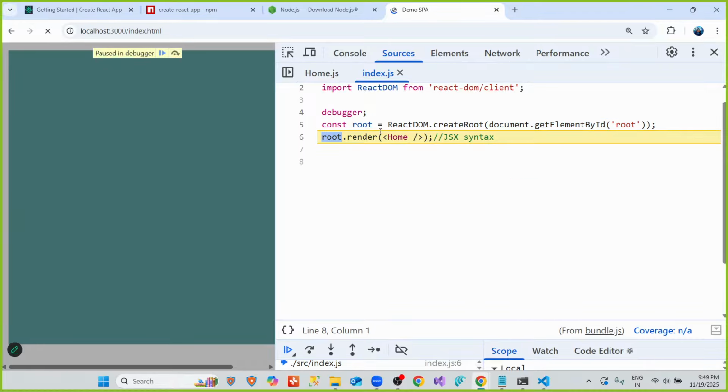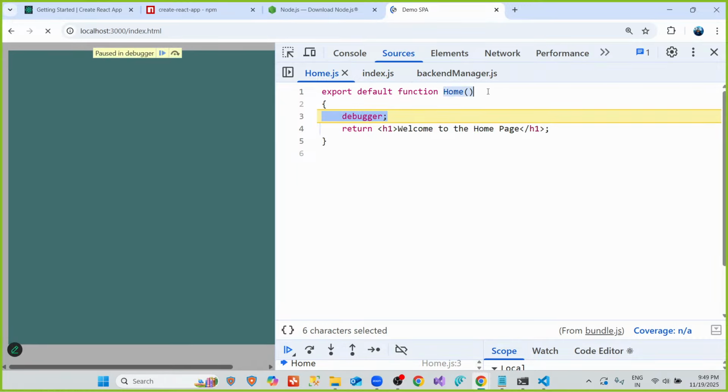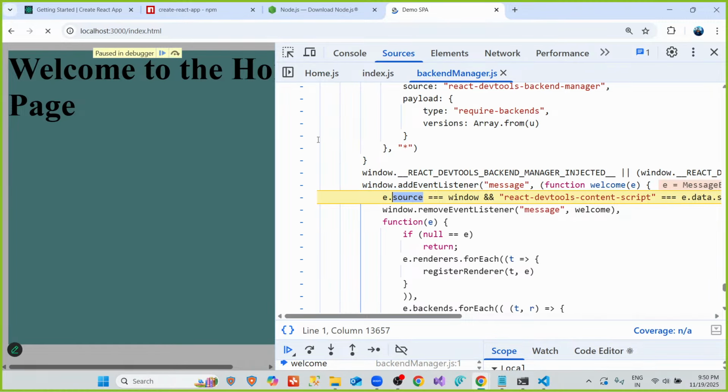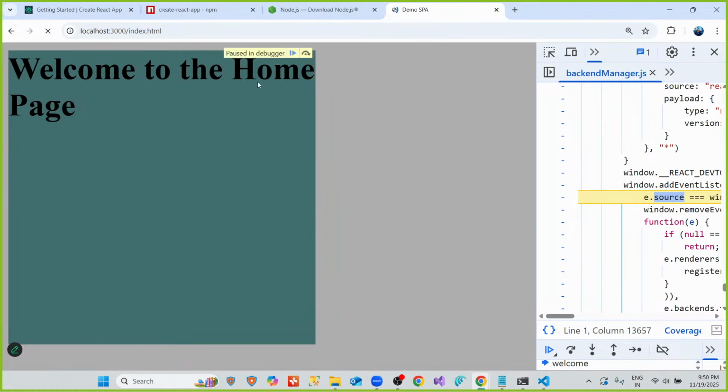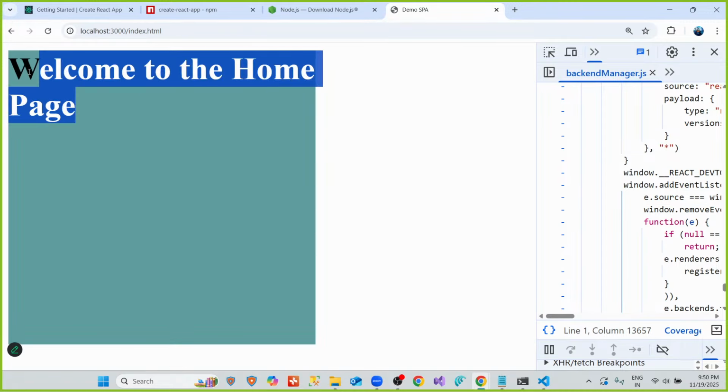Now have a look. I am calling home. See what happens if I continue. Continue. This goes to the home function and the home function says return h1 blah blah blah. And then this content is returned from here. And look at this now. On the left hand side, you will see this content is added inside this div id equal to root.